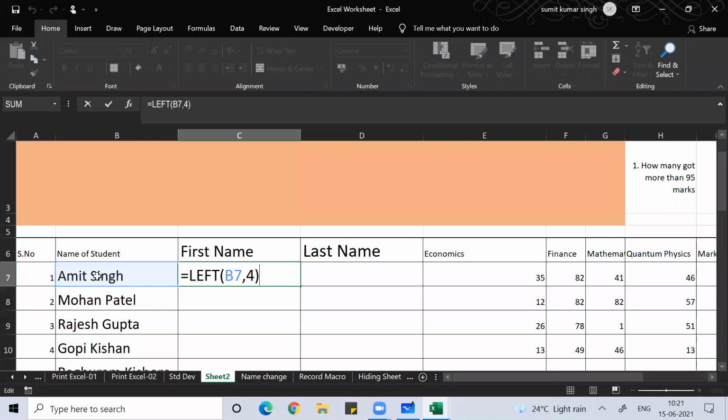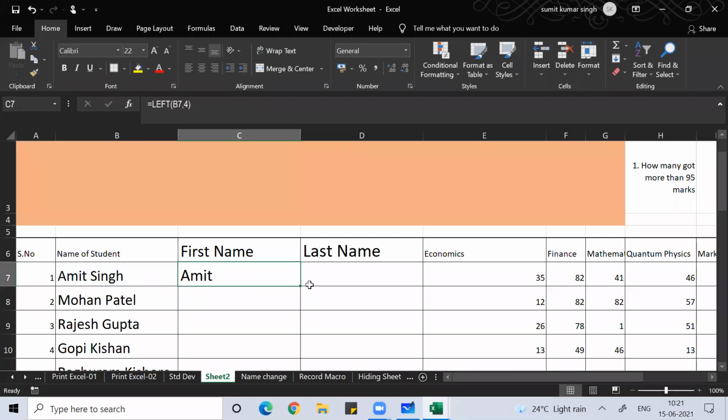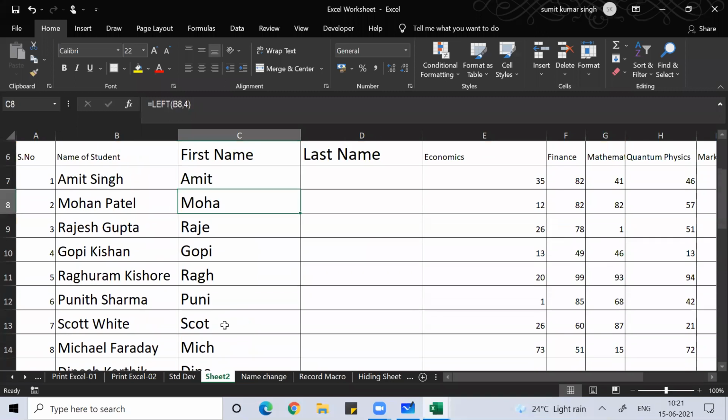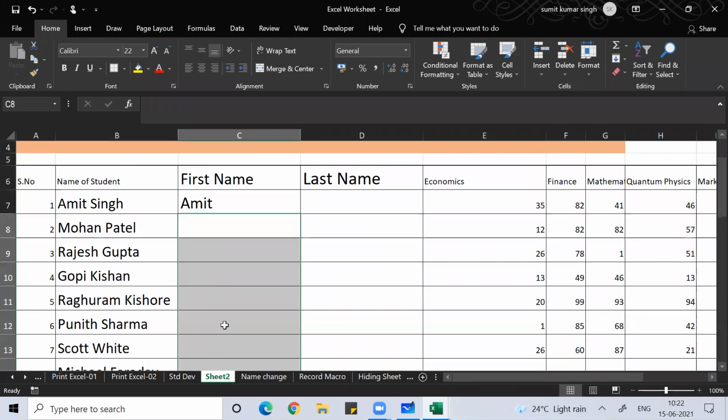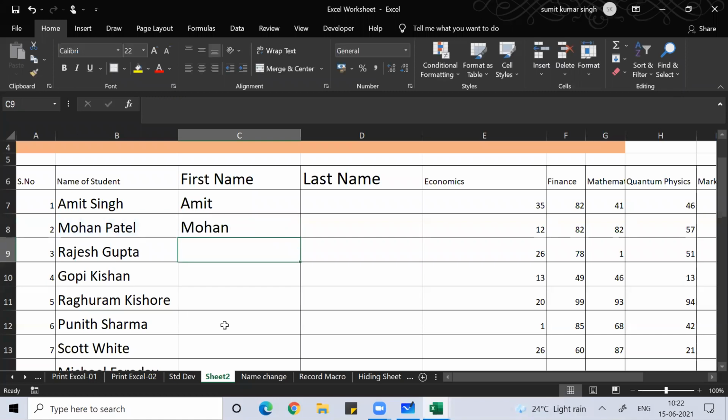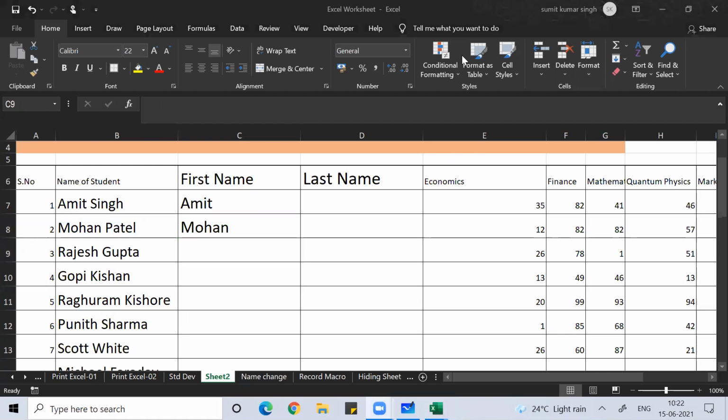So for Mohan, again I have to write. For Mohan, I cannot put double click here. You understand? I hope you understand. So here, what I need to do for Mohan, I'll have to write left equal to left. This is the text, number of characters. Here I have to write 5. Like this for Rajesh Gupta, I have to write 6 number of characters.